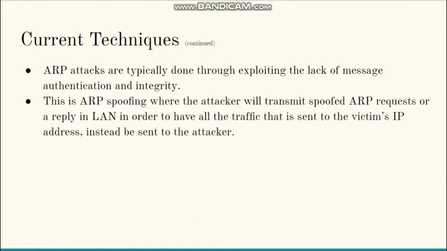And the last attack I will cover are attacks made against ARP. ARP attacks are typically done through exploiting the lack of message authentication and integrity, similar to DHCP. There is ARP spoofing, where the attacker will transmit spoofed ARP requests or replies in the LAN in order to have all the traffic that is typically sent to the victim's IP instead be sent to the attacker, thus allowing the attacker to steal all the victim's data that way.